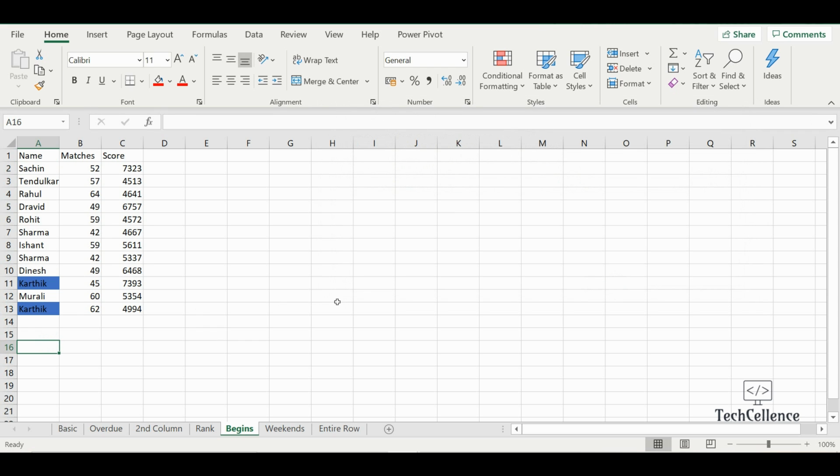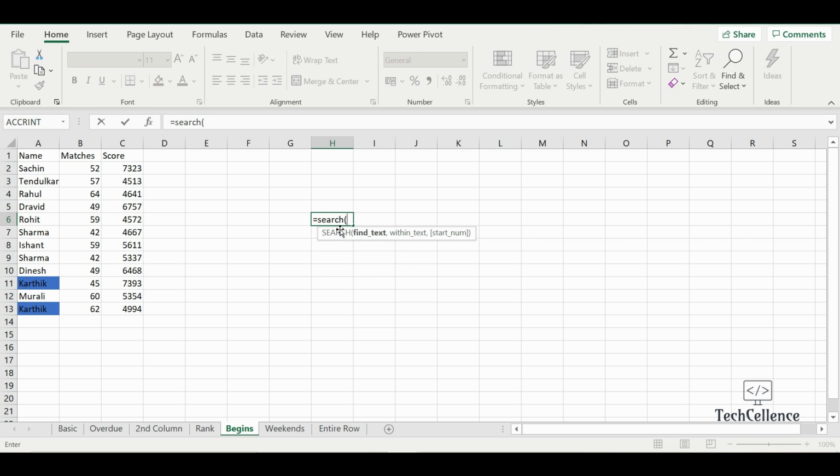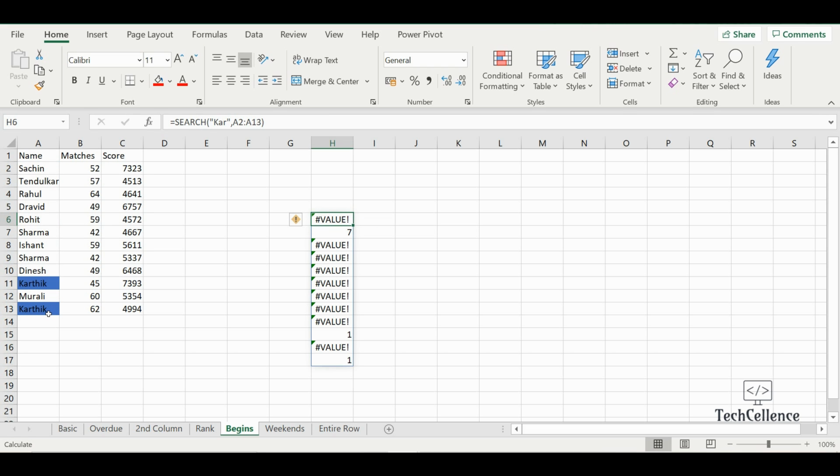So again, to reiterate, the search function is going to look at this particular search text, and it is going to search in this particular range or array and return a position. In the first name, Sachin, KAR is not there. In the second one, KAR is there from the 7th character onwards, and the rest don't have it. In Karthik, it is in the first character, and again in the other Karthik it is in the first character. So we have integrated this search function into our conditional formatting.